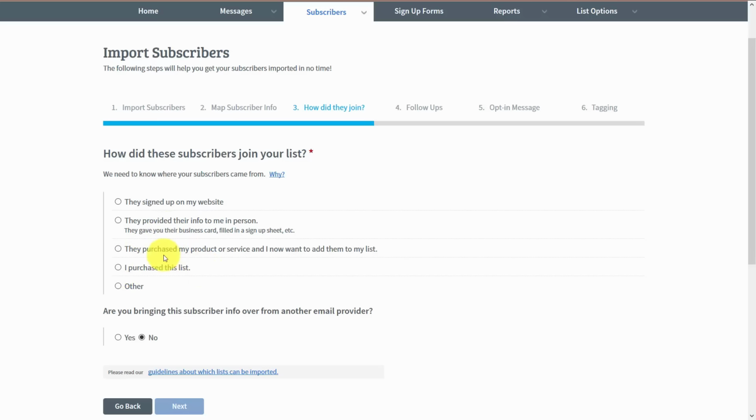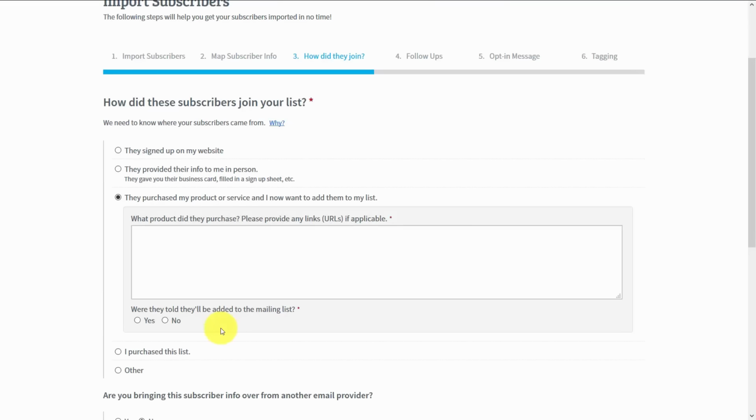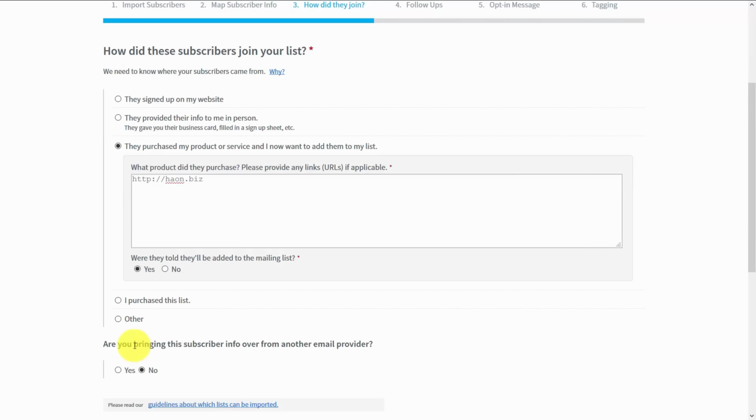Now generally you don't want to use a list that you purchased inside of AWeber. If this is a list of individuals that have purchased a product from you, you're going to indicate that. Or if it's some other reason, you'll click this button. Now if you choose that these individuals purchased a product, you're going to want to provide the URL, and you're going to want to describe that purchase in this dialog box. And then you're going to want to say whether or not these individuals were told that they'd be added to your mailing list. You're then going to click Next.